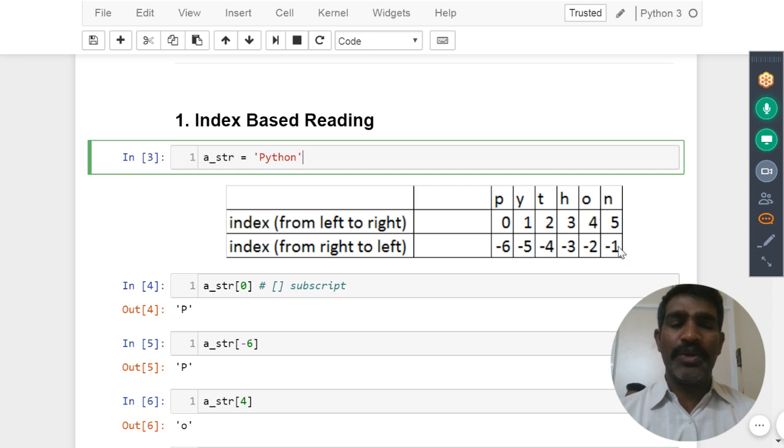There is no plus 0 or minus 0, right? We have never seen plus 0 and minus 0 in mathematics. That is the reason that whenever it starts from the right side to the left side, there is no minus 0. It starts from minus 1. So minus 1, minus 2, minus 3, minus 4, minus 5, minus 6.